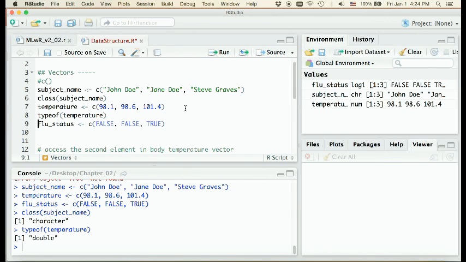There are three things I want to mention about creating a vector. One thing is, if you're creating a character type of vector, which means the elements inside the parentheses are text, you should remember to put double quotation marks around the text you want to input, so R will recognize them as characters. If they're not characters, you don't need the double quotation marks.